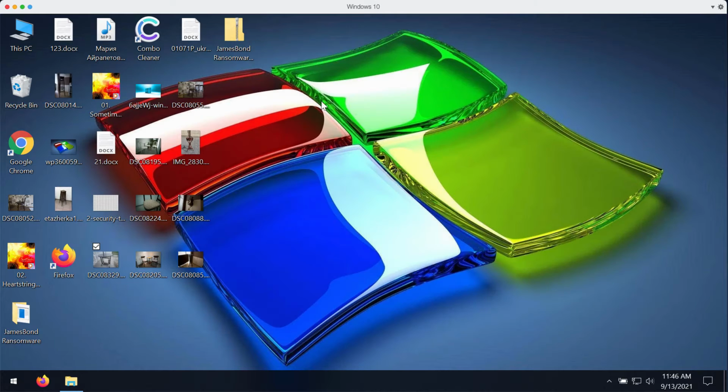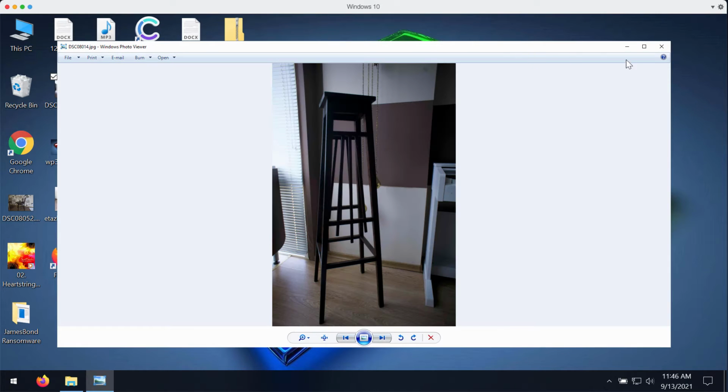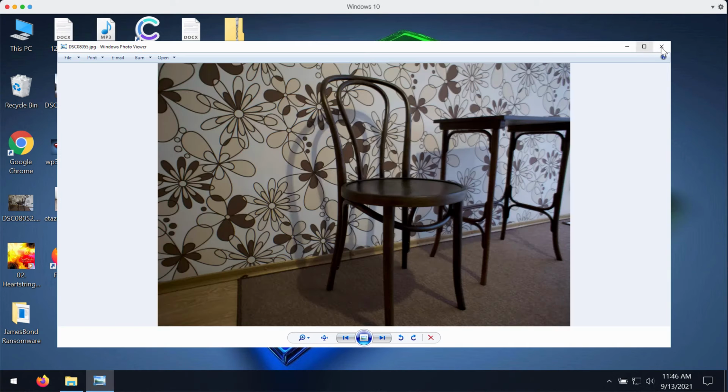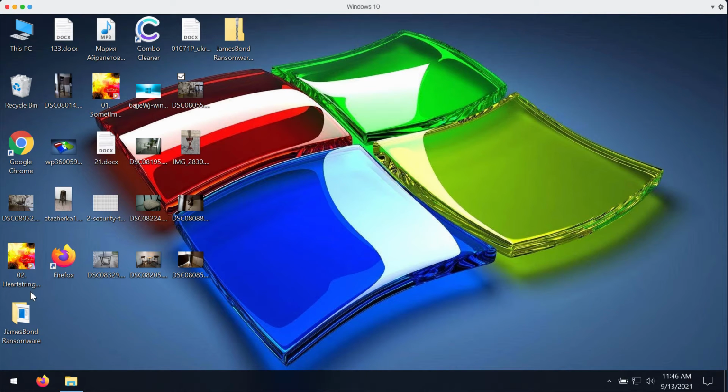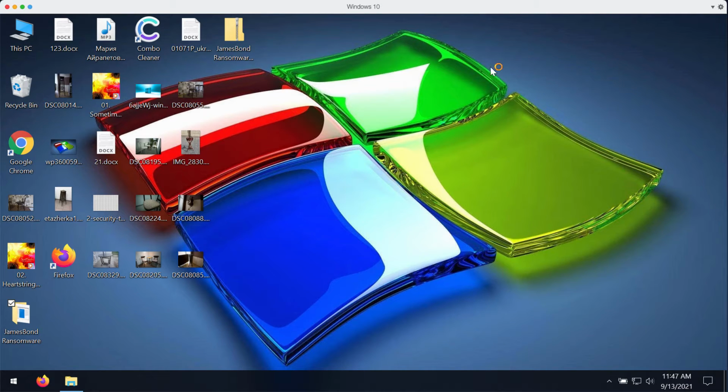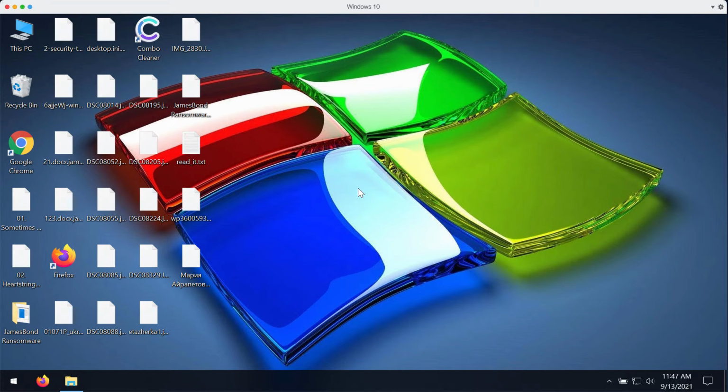Currently, I'm able to open my files without any troubles at all. I can open pictures, music, videos, Microsoft Office documentation, and other data that I store on my computer. But the point is that after this ransomware is successfully launched and its file is executed, the ransomware called JamesBond starts immediately encrypting your data. It then adds a special JamesBond extension.